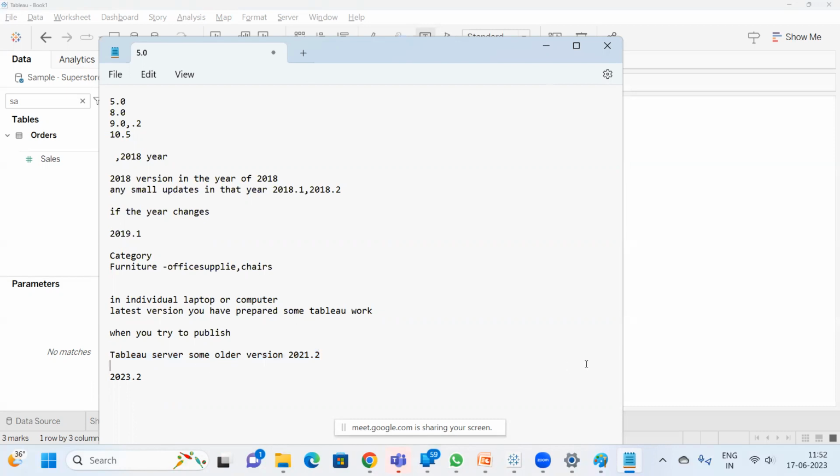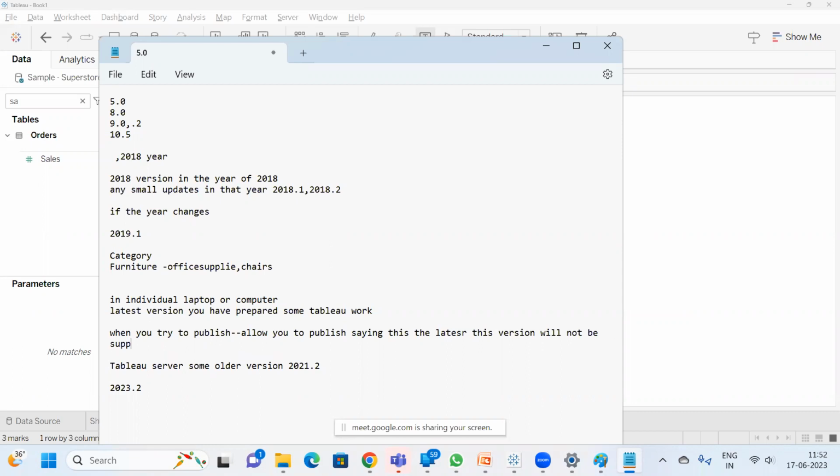Okay, but on individual PCs, they might be installing the latest versions. So if they install the latest version, and when they try to publish, it will not allow you to publish. You will get an error saying this is a new, latest version, or this version will not be supported in the server. You will not be able to publish.